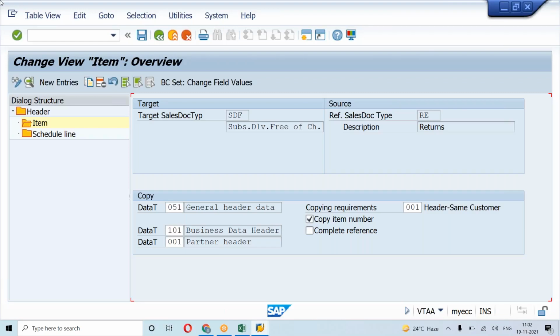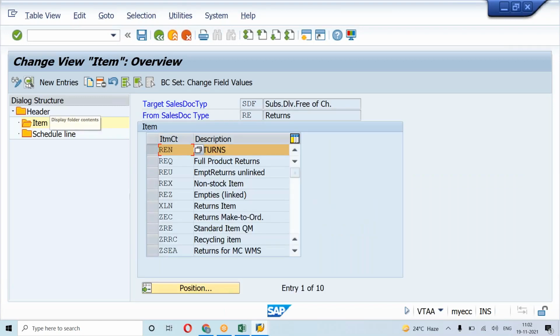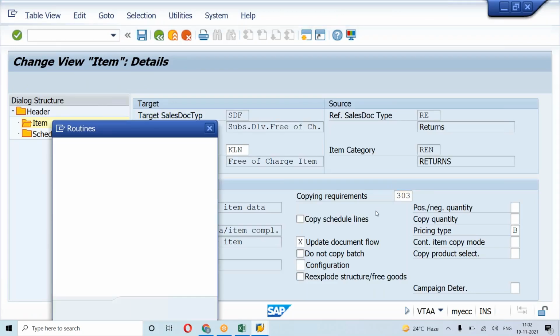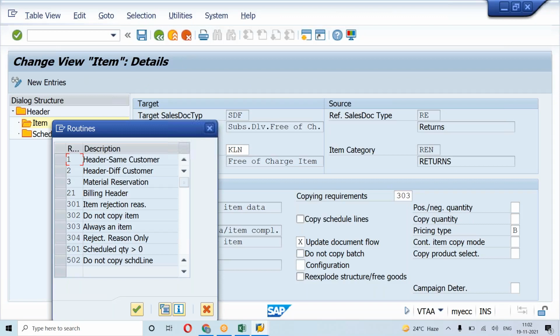Okay. So here, select REN, get into details. This needs to be changed to 303, to copy item, and save it.